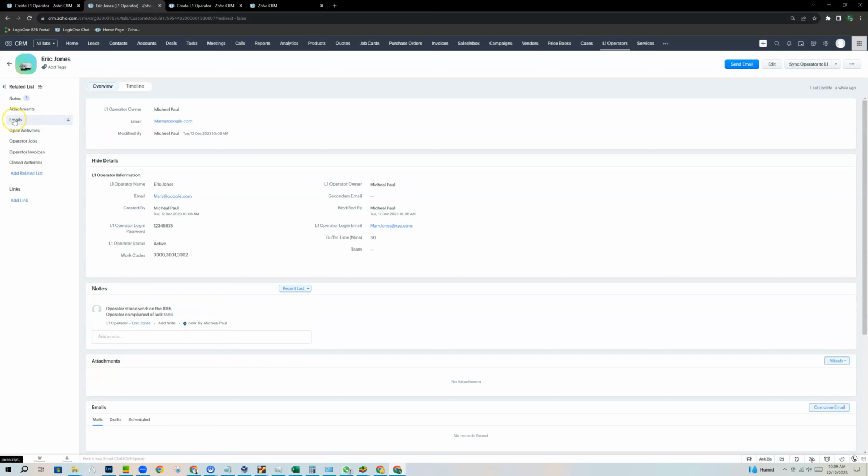You'll also notice that if you send any emails, they'll be logged here. Any events that you create for them, any jobs that you're going to create for them, any invoices that they've created are also here as well.